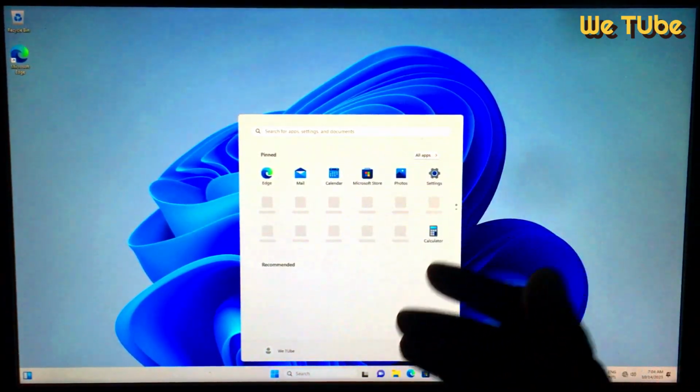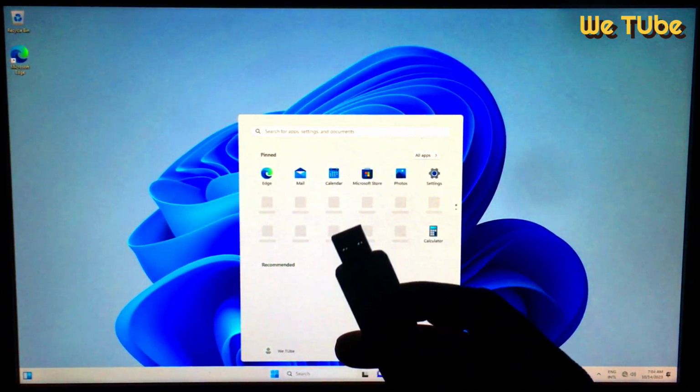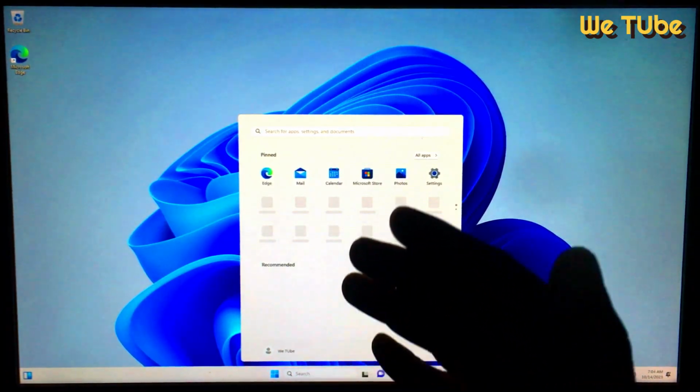So friends, in this way you can install Windows 11 on your PC with your pendrive. I hope you can do this now.